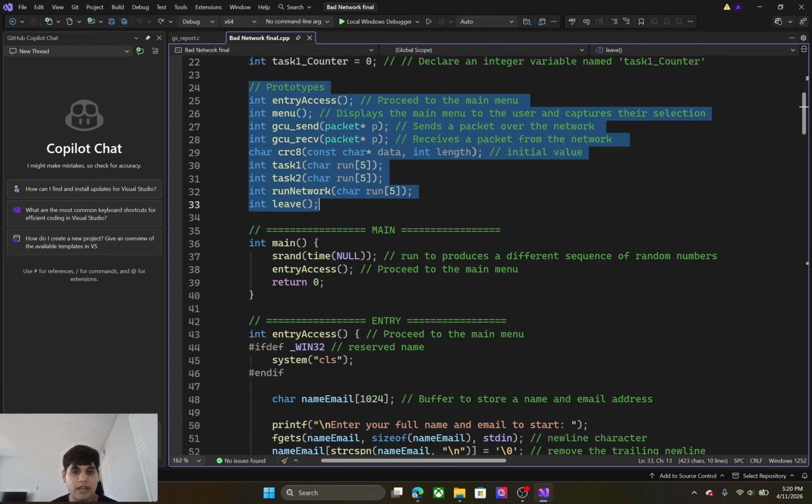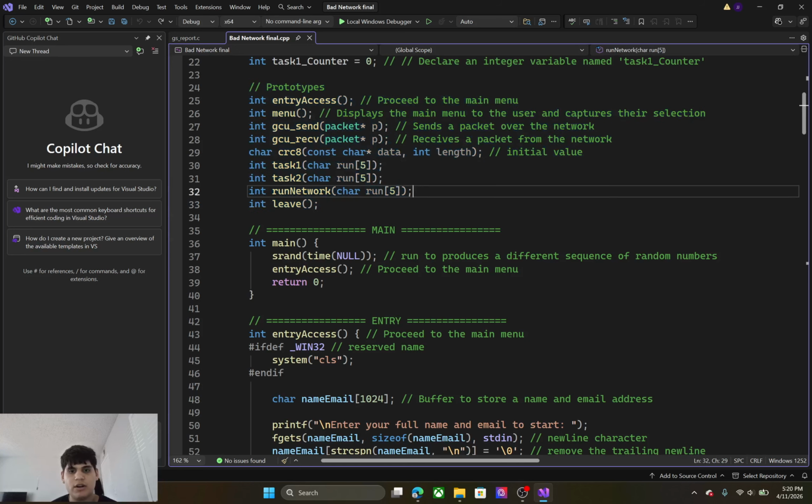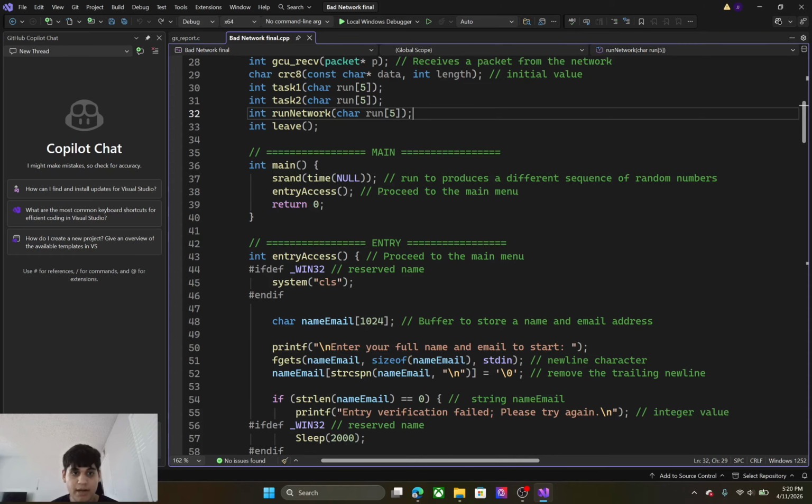These are my prototypes. These are pretty important. Entry access is to proceed to the main menu. Main displays the main menu to the user and captures their selections. GCU sends a packet over the network, and GCU receives the packets from the network, and this is my initial value CRC8. This is my main.